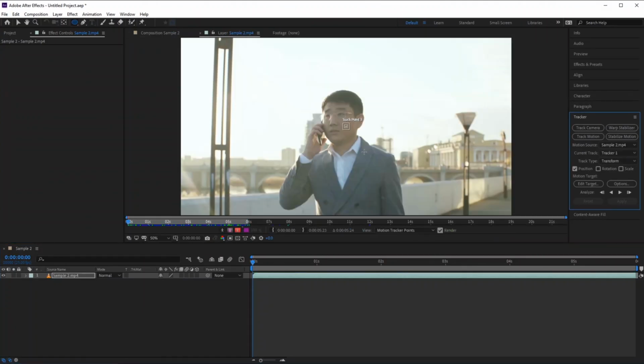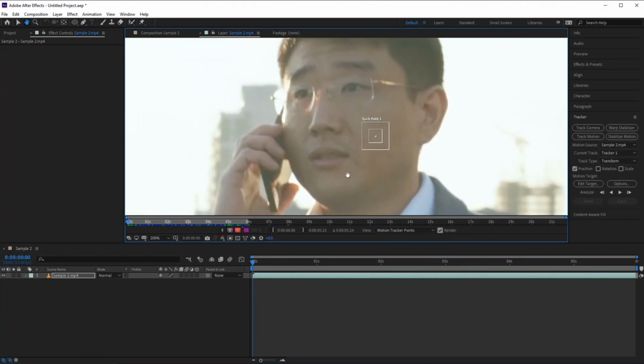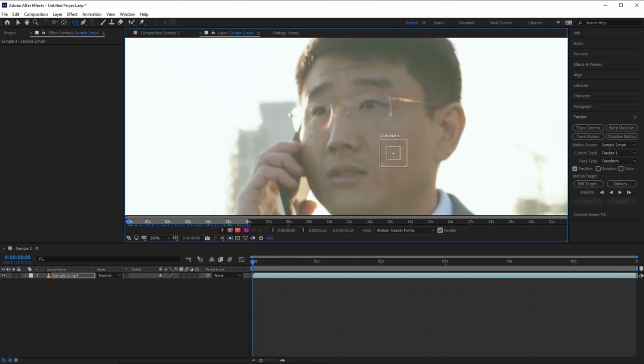You will see two boxes like this. Now place the box in such a place where it can be easily differentiated from other areas, for example a different color or contrast. I will place it on his eyebrow since it is different from the skin color. The inner frame or box is the tracking area and the outer box is the searching area.